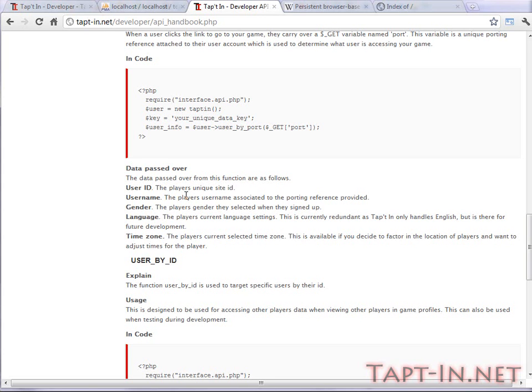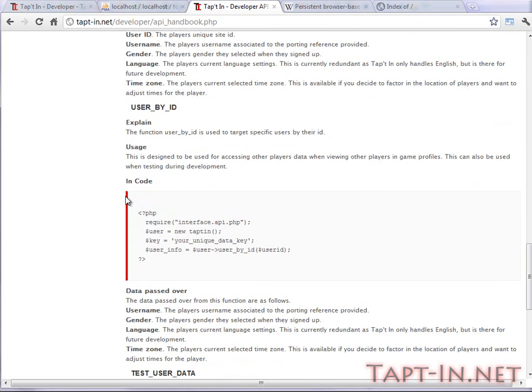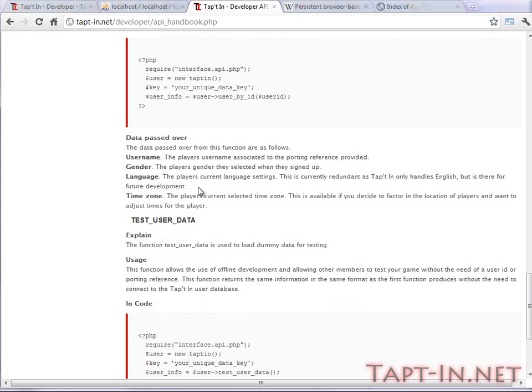Obviously time zone is there for use of manipulating time, if other players are in other countries, or have a different time zone to other users. User by ID will mainly be used for collecting other players' information. Obviously, if you want one user to interact with another user, you're not passing over any kind of reference for the other user. So you can simply use that user's ID to request information, and the information returned there is username, gender, language, and time zone.